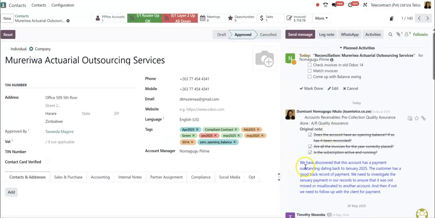So my comment, as I've done this pre-collection quality assurance, is in bright blue. The account manager will see that, and then I've allocated it to the account manager for a reconciliation.